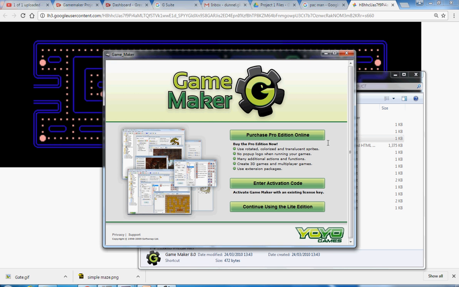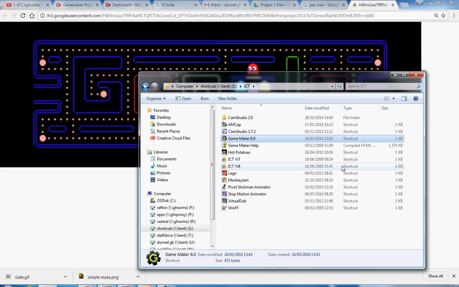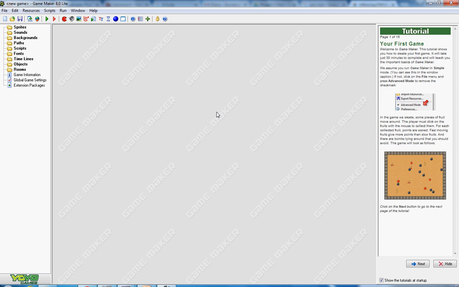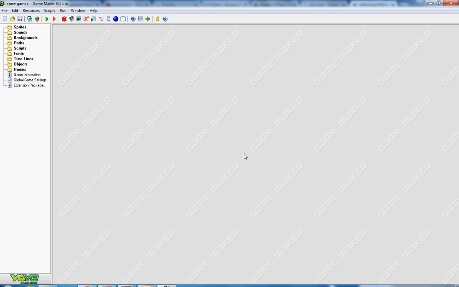When it comes up, there's two versions. There's one you can buy online, and there's a free version. Most of the things you need to be able to do, you can do perfectly well in the free version. So continue using what they call the light edition. Give it a second and it comes up on the screen. We can hide the tutorials, we don't need those, and we get ourselves a nice, at the moment, blank grey screen.